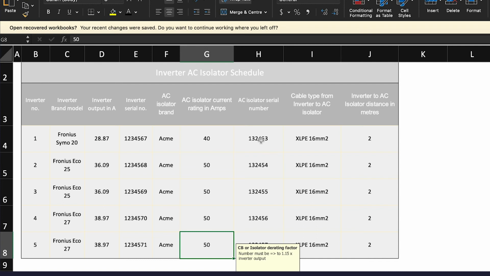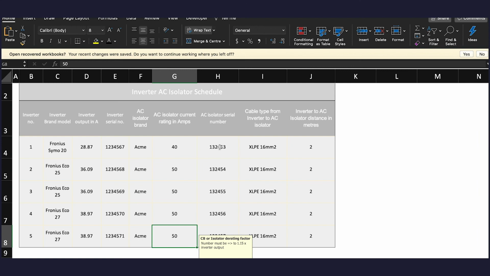Now the next thing is the AC isolator serial number. All serial numbers are important, and the AC isolator serial number is no exception. For example, I'm old enough to have seen quite a few recalls of isolators and circuit breakers. So imagine if there was a recall for the particular brand of isolator that you use, in this case, Acme, and they're asking for the serial number and you don't have it, how are you going to make a legitimate claim when you're returning it and get your money back? So documentation, attention to detail, record the serial numbers, have the serial numbers documented in the same layout as your serial numbers for your inverter. In this case, the serial number here is 132 whatever it is.